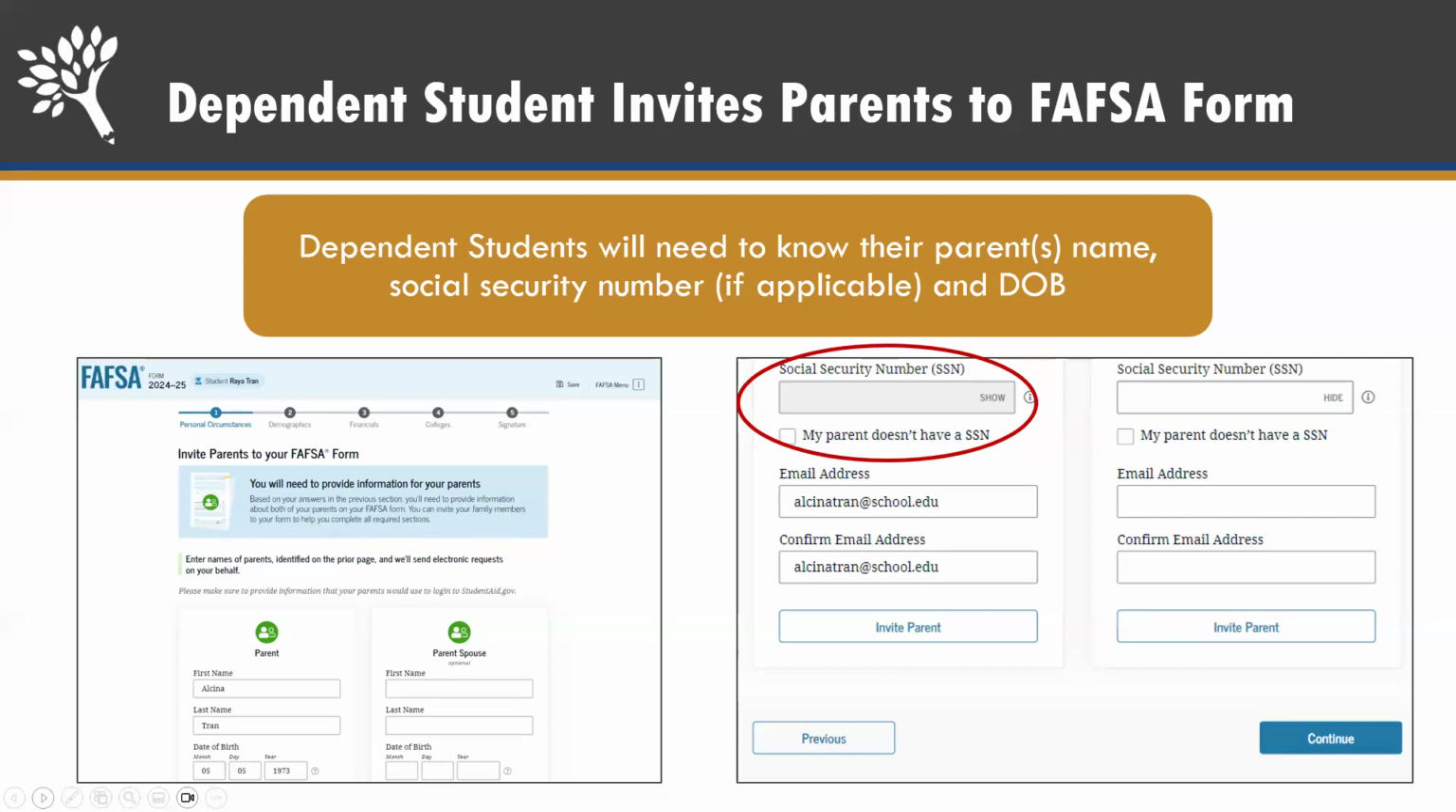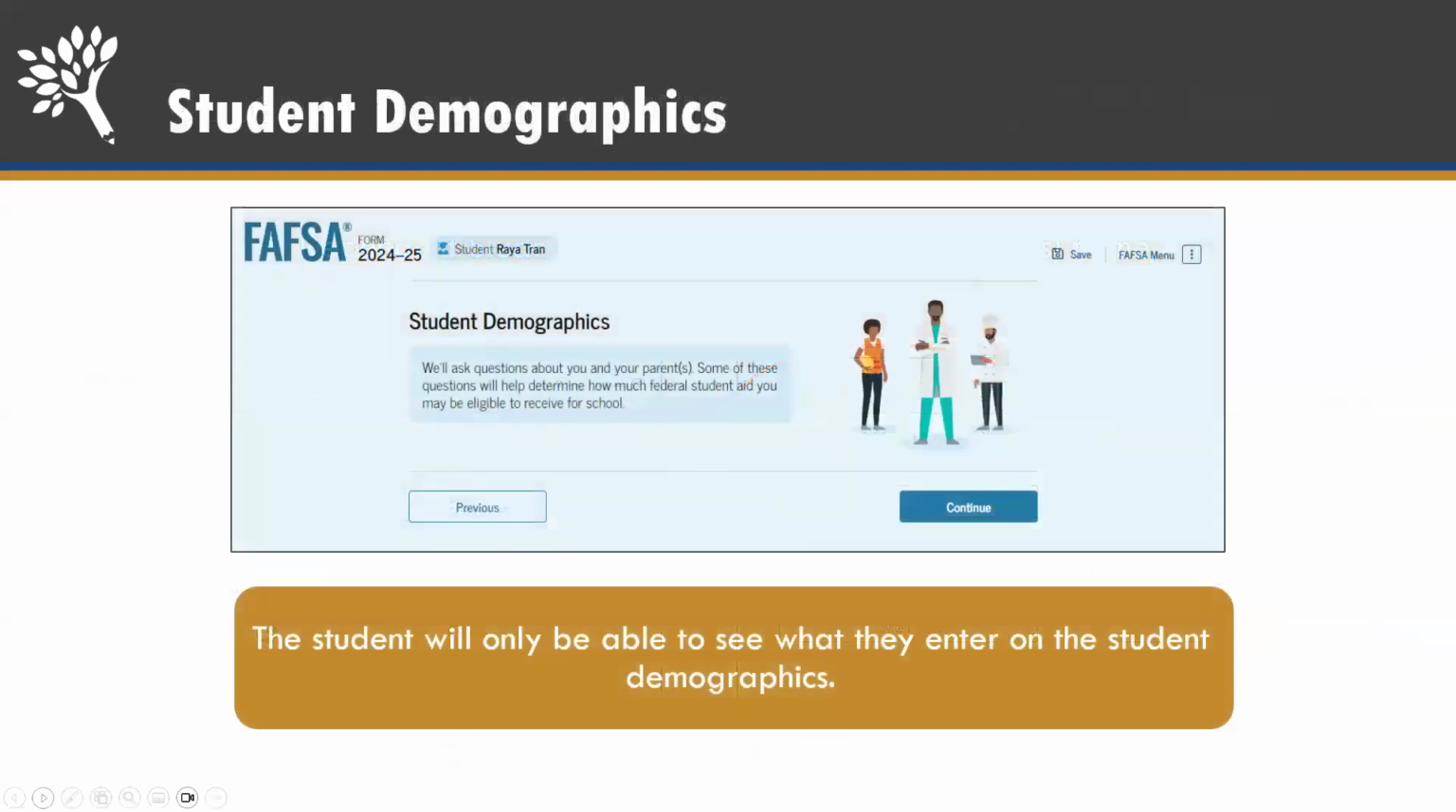If you're having problems connecting your parent to your account, make sure the information you're entering matches their FSA ID so that they can be matched to your account. You'll also add an email address in for them as well. This is how you'll invite your parents. And then it's going to ask you demographic questions. So once you invite your parents, they're going to get an email that says, hey, your student needs some help on their application. You need to do your portion so that they can get financial aid.